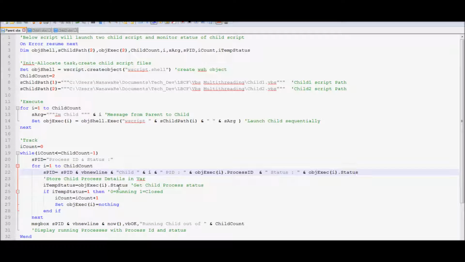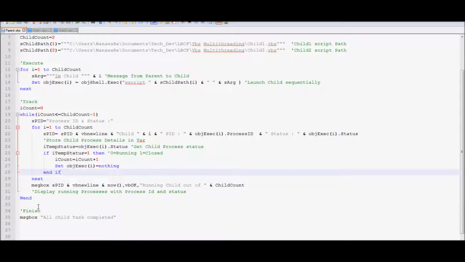If the child script is running, it will return 0 status, and if it is closed, it will return 1 status. So what we are doing is, if the child script is closed, we increase the counter by 1 and set this object to nothing, and if it is 0, it will skip the if block. Once it reaches 2, the while loop automatically ends and it will come out.